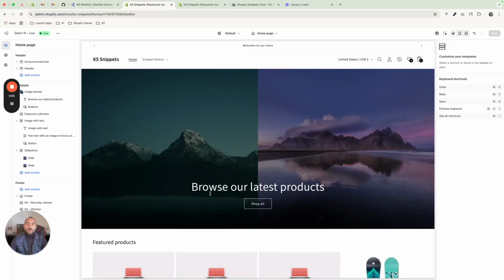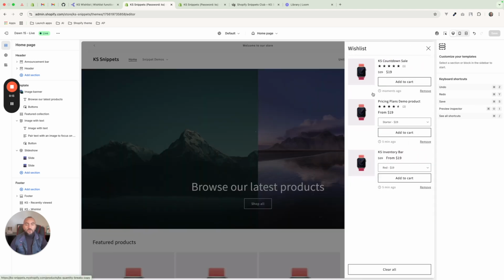After many requests from our customers, we are happy to announce the release of our wishlist snippet. And this snippet works perfectly in the Dawn theme, but of course we are here to help you in case you plan to use it on other themes that are not from us or the Dawn theme.